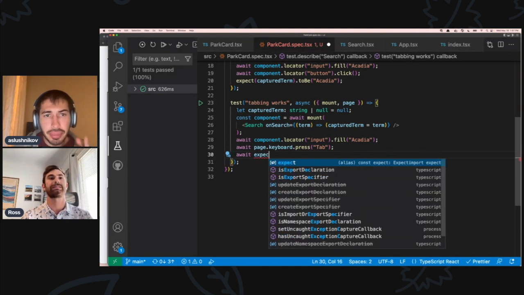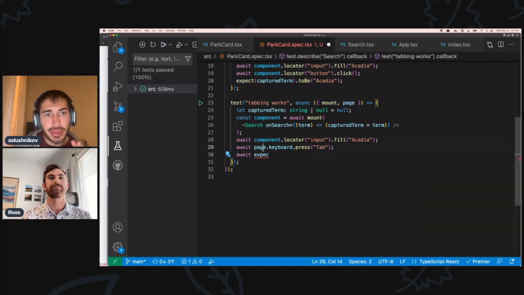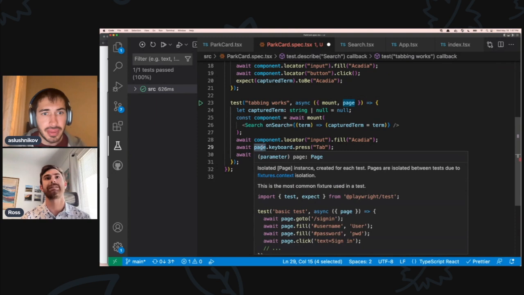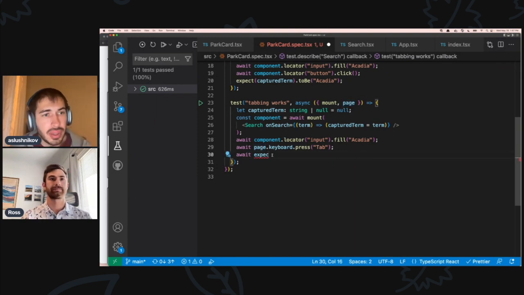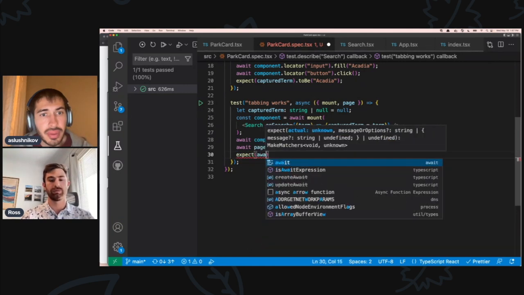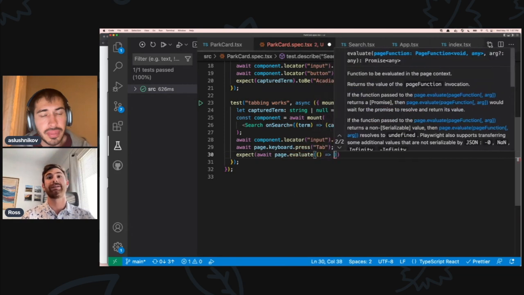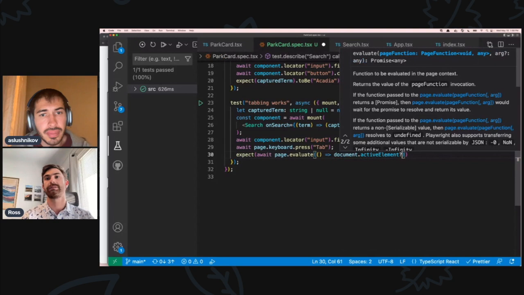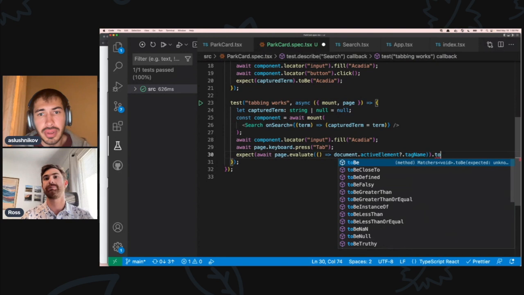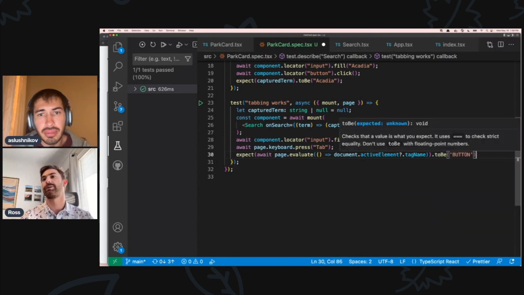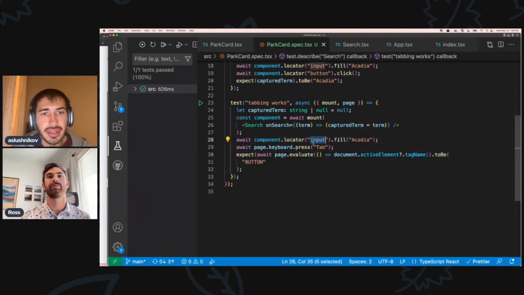Question right away. This page is actually being used to mount the components? So this is the page that we see when you debug the test. Exactly. So we'll do expect here, and then we'll run some JavaScript in the page to get the active element. And we'll get the tag name. And then we expect that to be button, right? We were in the input, we press tab, now we should be on the button.